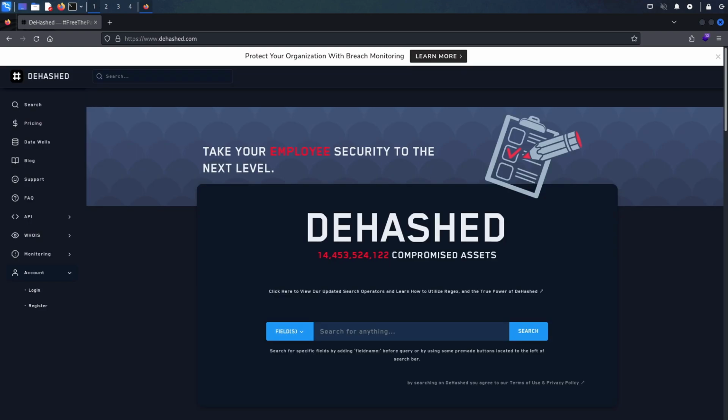And finally, Dehashed is a search engine that reports if the information you have has been found in a security breach. The information could be an email address, a username, an IP address, a phone number, a domain, a postal address, or even a vehicle identification number.